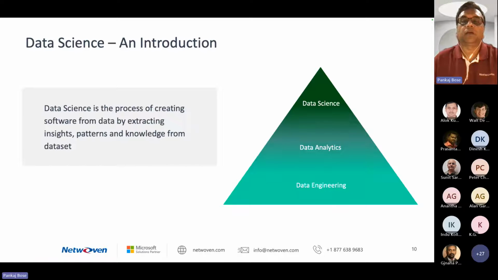And to make that happen, we need to go through the process of data engineering, where we can collect, clean, extract, and transform the data. Then we go through the analytics phase to understand the insight. And finally, we use data science to build the model, which is nothing but software, to predict and forecast our future.